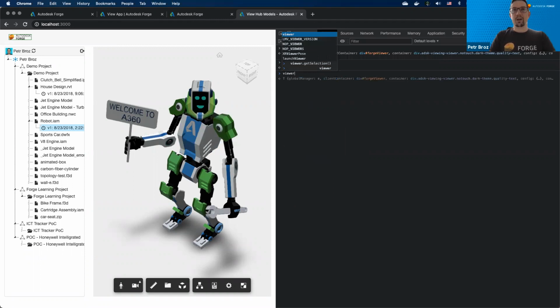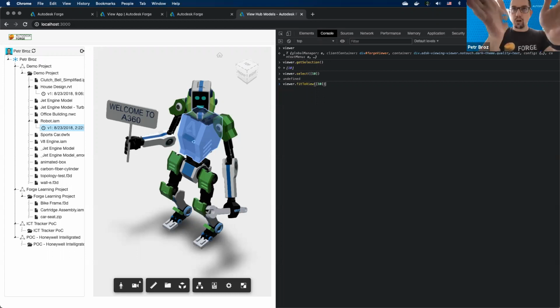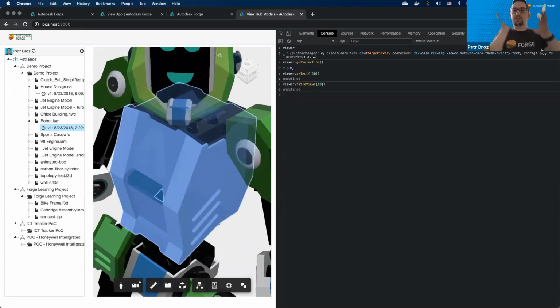I can also go the other way around. I can say viewer.select(10), and by that I'll programmatically ask the viewer to select an object in the model for me, like this. I can also say viewer.fitToView, and that basically means move the camera to focus on some list of objects, or in my case just a single object with the ID of 10, which moves the camera to that element so that it fits the viewport. All right, so I hope that answers that.